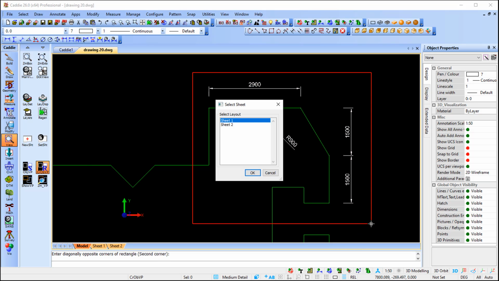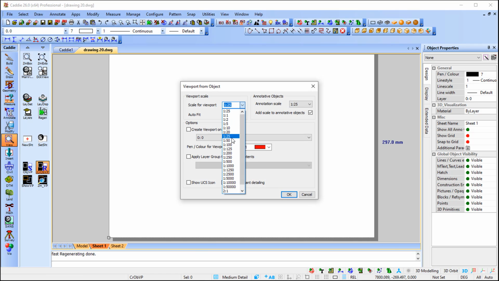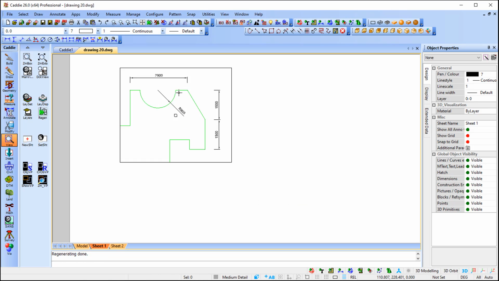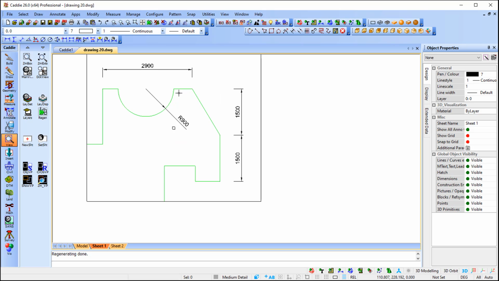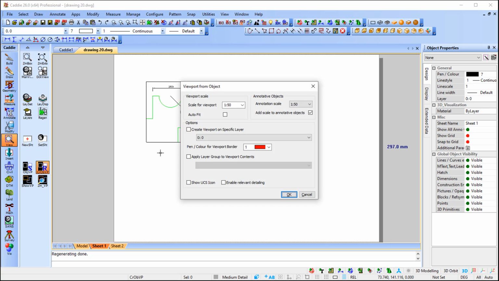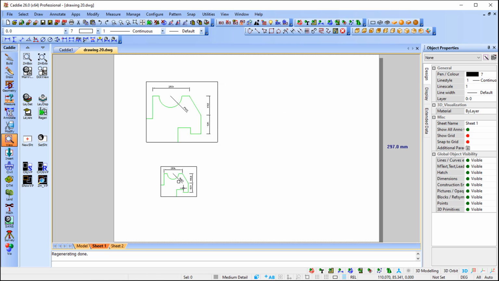So there's my viewport. I'm going to go to sheet 1, and my first viewport I would like it to be 1 and 50. I'm going to say OK, and I can place my viewport. So at the scale of 1 and 50, my text size will be 2.5, my arrows will be 2.5mm. That's what I want. Now I can either go back and create a new viewport, or I can repeat the previous command. So I want the same viewport detail, but I want it to be in a scale of 1 and 100. So I'm going to say OK, and I can place it at scale 1 and 100.